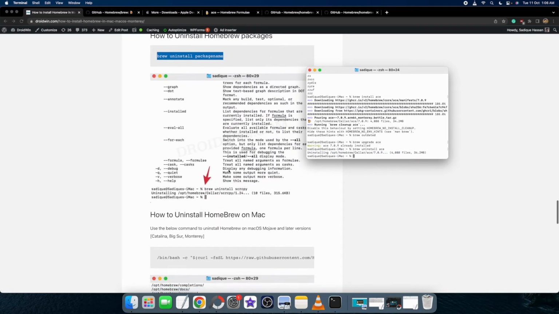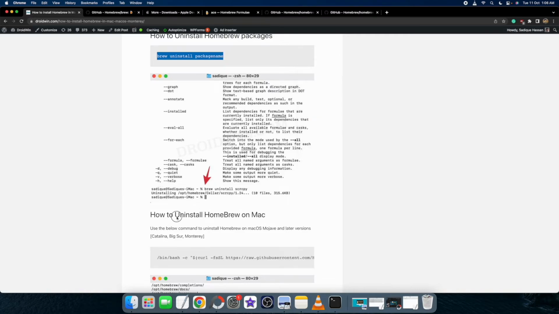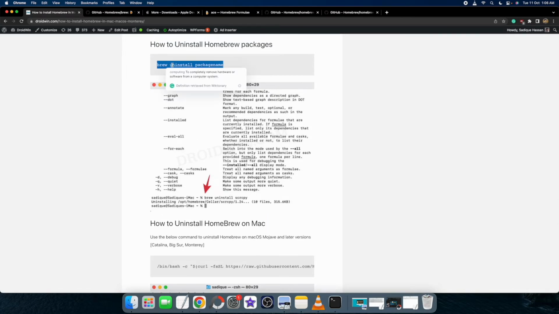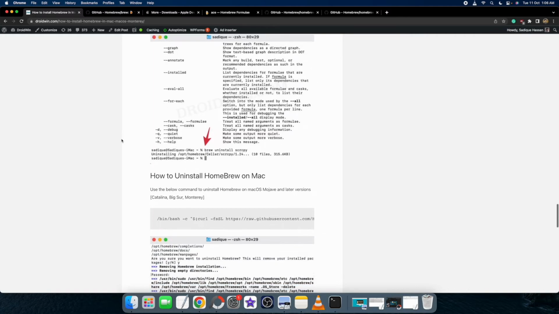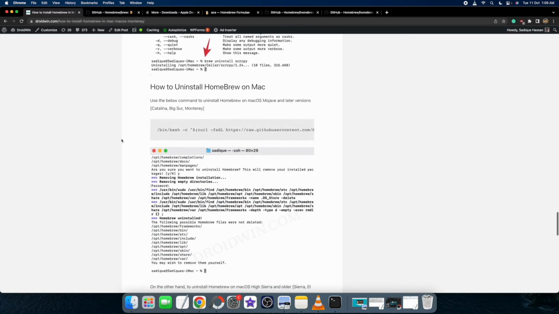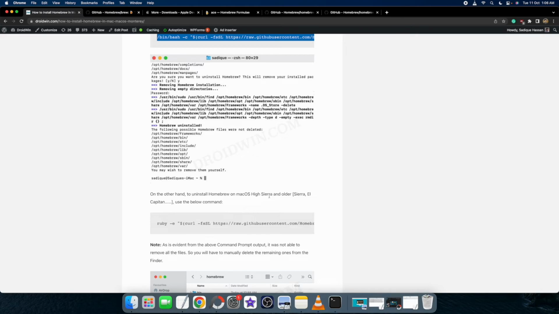Now that is done, the final course of action is to uninstall Homebrew on your Mac. Do note that before beginning with this process, make sure you have removed all the modules using the above command. Once all the modules have been removed, you could now easily remove Homebrew from your Mac. As you could see, for Mac OS Mojave and higher versions, Catalina, Big Sur, and Monterey, you need to execute this command. Whereas for Mac OS High Sierra and older versions, you have to use the following command.